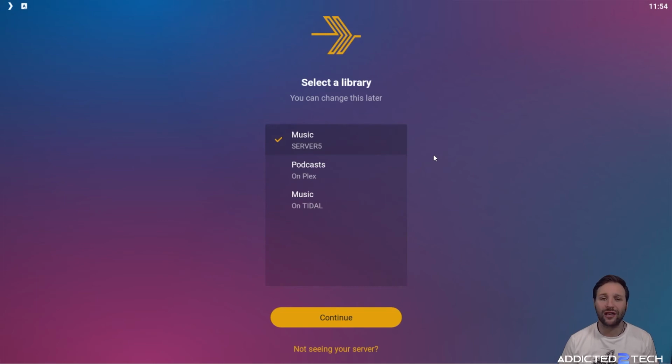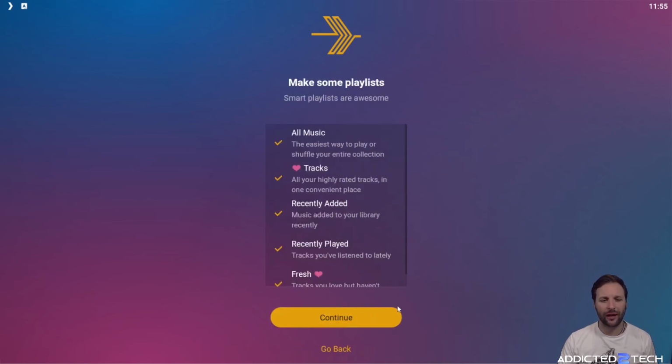Any music folders that you have on your server, or anything that has audio or audio related, will show up in this list. You can only select one. So I'm going to click music, and then we're just going to click continue on this bit here.